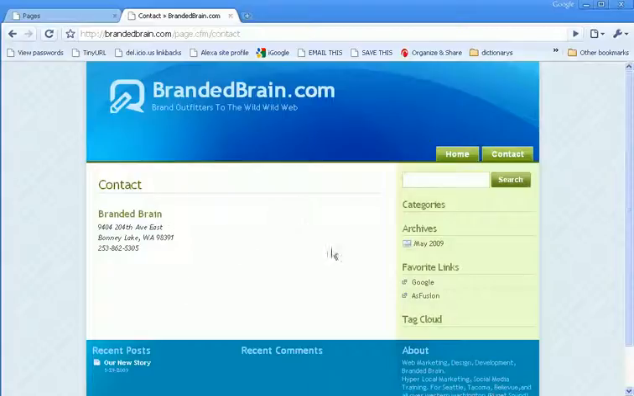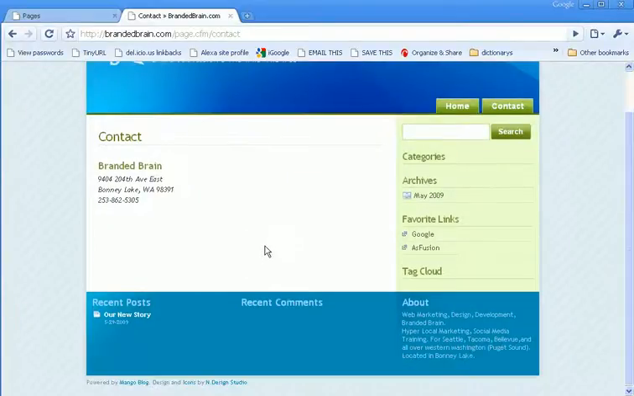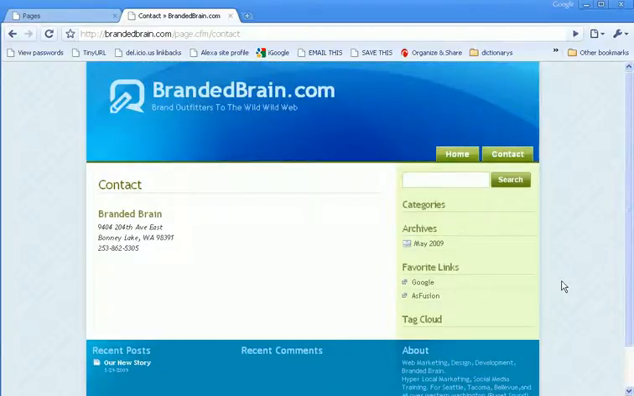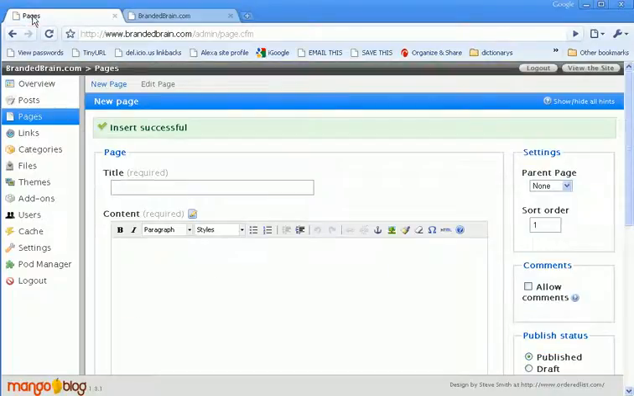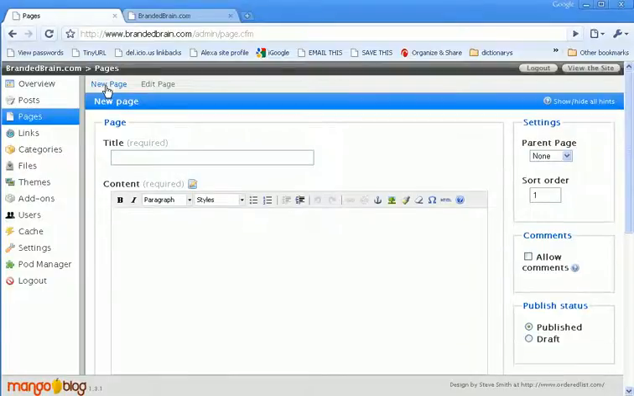Now let's say I had a lot of content here and didn't want my users scrolling forever, and maybe I wanted to add a subpage underneath my contact page. Now we can do that by going back here, and we're going to add a new page, and I'm just going to call this page Maps and Directions.